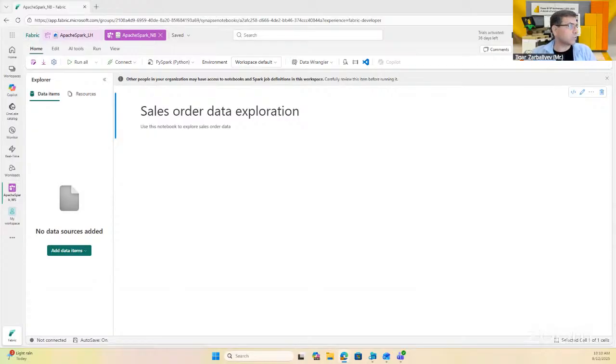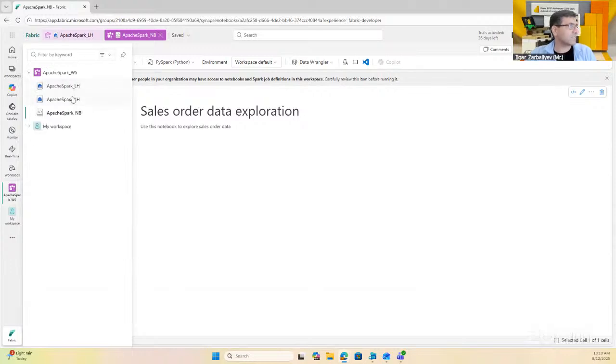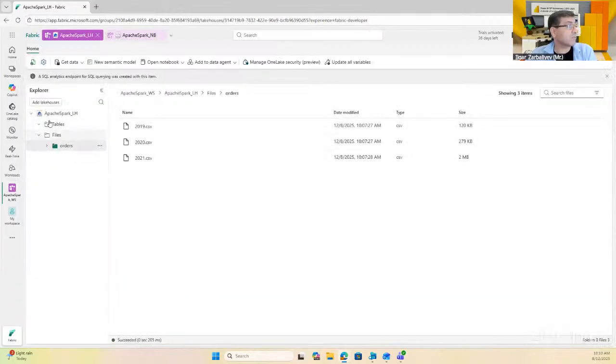So let's go to the left part of our Windows screen and select our workspace. This is our newly created workspace. Let's select this Lakehouse. Here we see its Explorer. Now we are going to select this one, orders. So here we have this orders file. The next step is adding our notebook to the right part of this window.